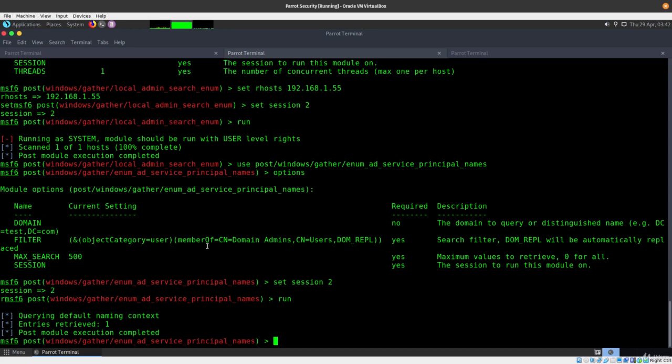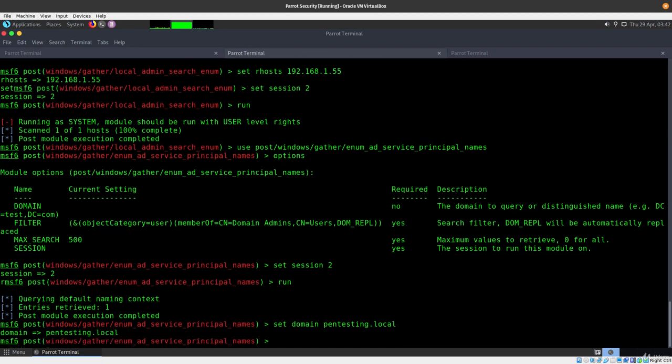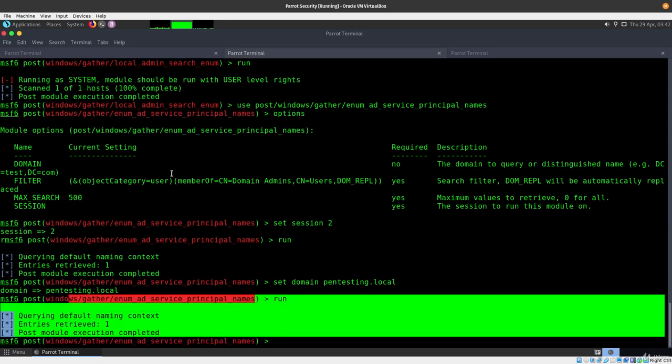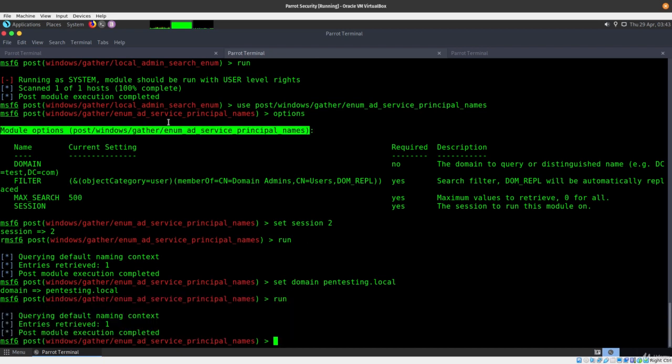As you can see right here, it didn't really find anything. Let's see if we can set the domain and if that helps. Set the domain to pentesting.local. Let's run it. And still, we were not able to retrieve that. In another video later on, I think there's another way that I'm going to be able to get that as well.